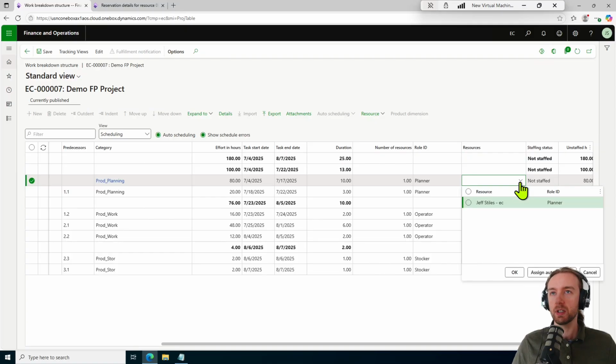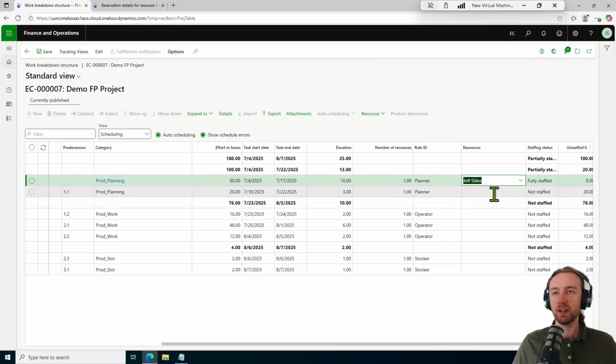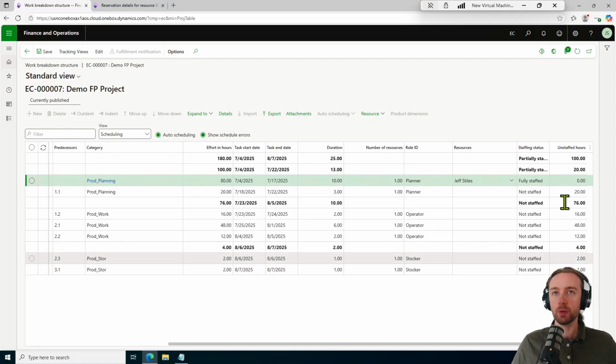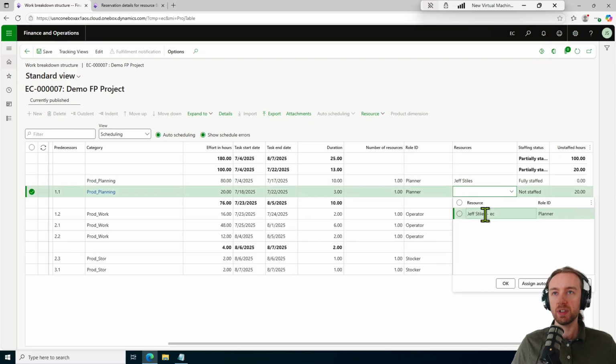Now I can come here, select the drop down, and now I have access to this assign automatically button, which is only going to appear if I publish this work breakdown structure. Let's say that I just have a ton of different resources here listed with particular different competencies. Assigning automatically is going to be much more useful that way. And it's now changed to fully staffed. Unstaffed hours has reduced to 0. I can continue doing that here for these different planner lines. Assign automatically.